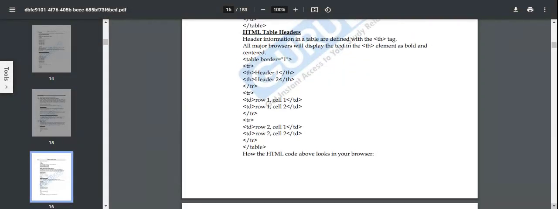Okay, next, what are HTML table headers? Let us look at that. Header information in a table is defined with the th tag. Th means what? Table header. All major browsers will display the text in the table header element as bold and centered. The information which is in the header will be displayed as bold in most browsers.